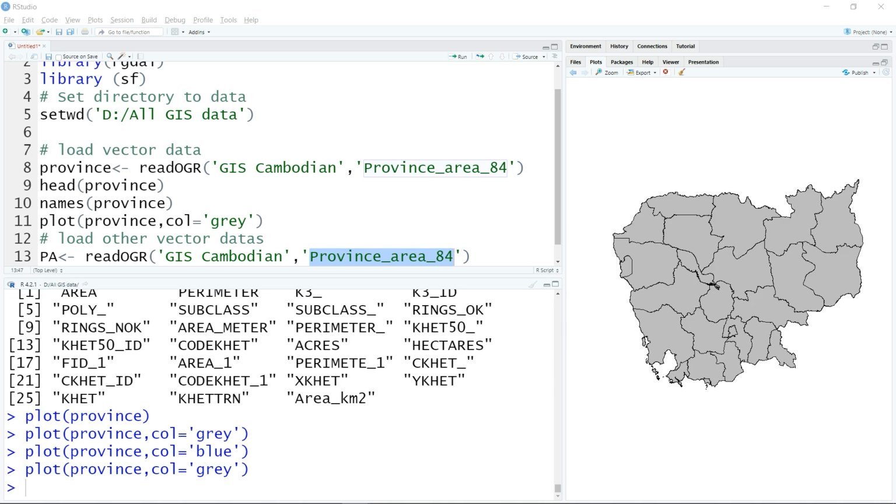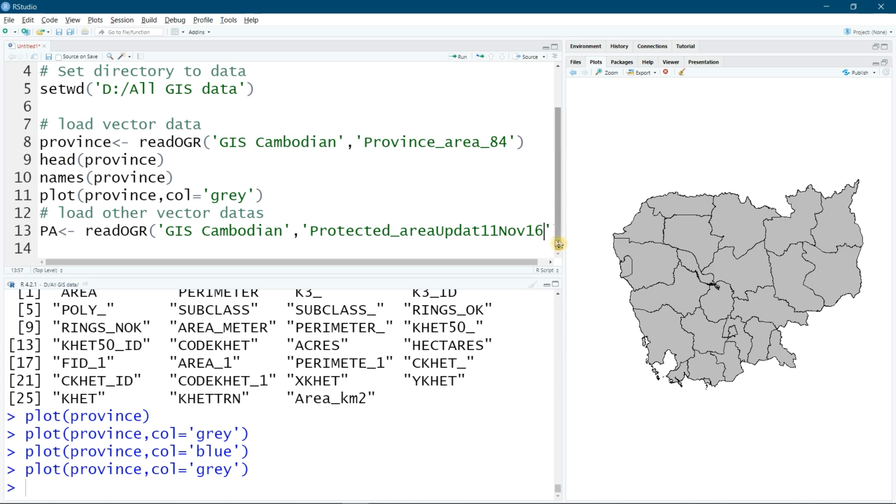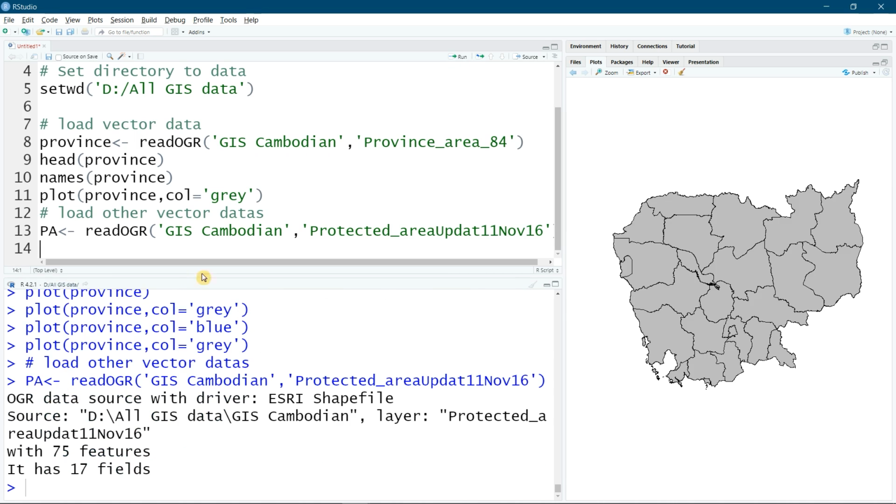I just copy it, protected area. This is my save file name. I don't want to go back here. Save the file name in the same folder as previous. So protected area, save file name here. Okay, just run it. Okay, there's no error.